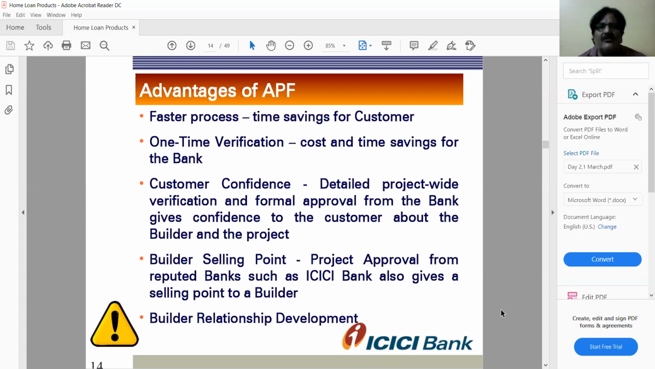Then we discussed another concept called the advanced processing facility. It has its own advantages. Go out in the field, try to take a list of the projects which have been approved by ICICI Bank, and when you're meeting a customer, show him all these projects have been approved by the bank, so that he does not worry about the legal and technical. The bank has taken care of everything, because the bank does it at a very thorough level instead of it being done by individual advocates, and so the whole process is approved. I hope these two concepts are clear.